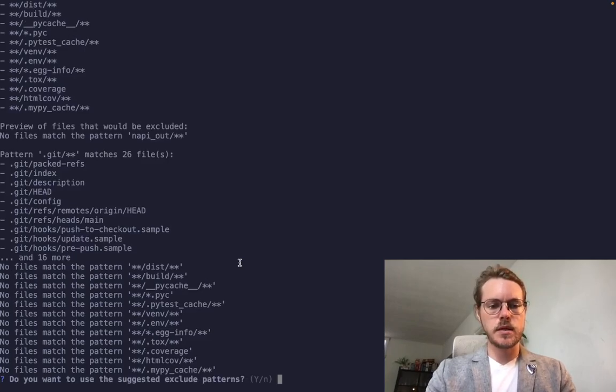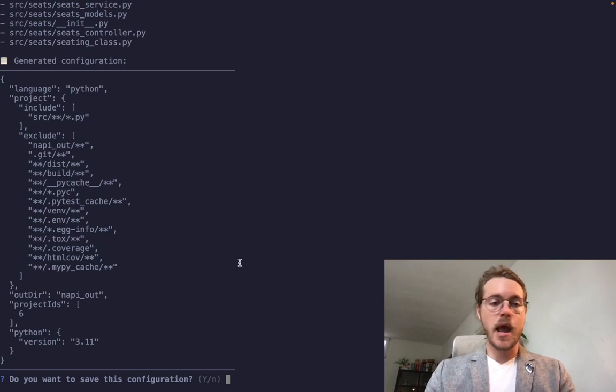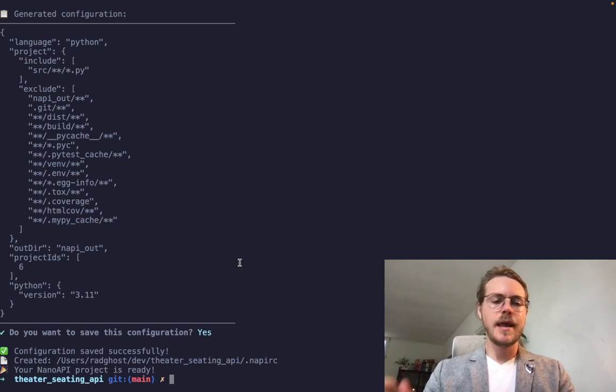Do we want to use the suggested exclude patterns to keep these files from showing up in our visualization of the code base? We're going to say yes to this as well. And we're already done. So this is it. We're going to save this configuration. Now we are good to go.